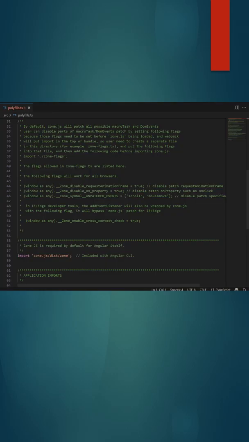Next, in the polyfills file we have the import of zone.js. This is going away in the new Angular version. Since we are going zoneless, we do not need this. It also reduces the build size if we remove Zone.js. That is a great feature.